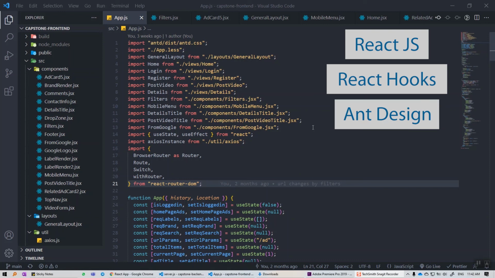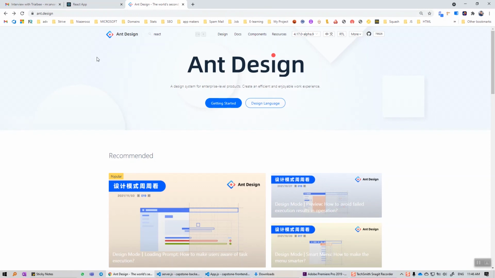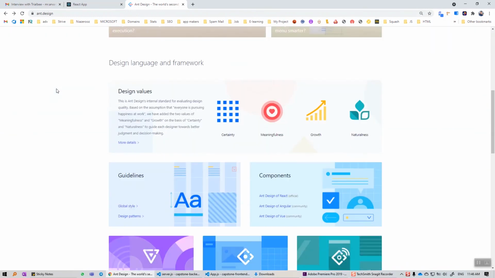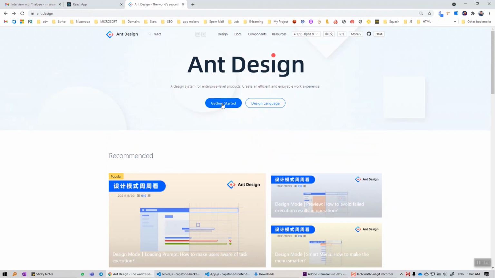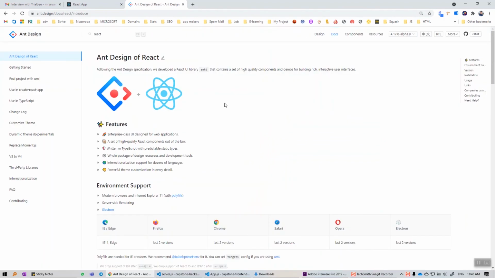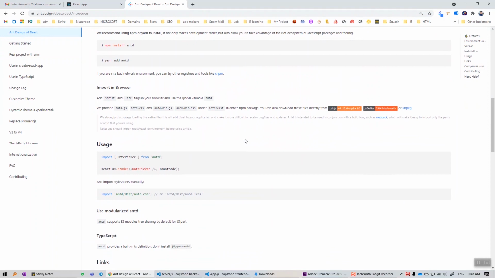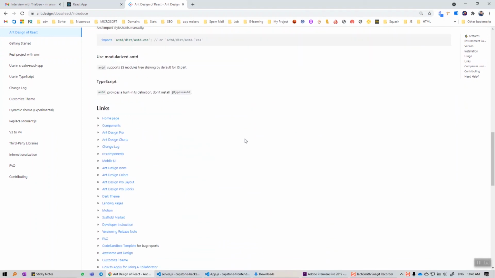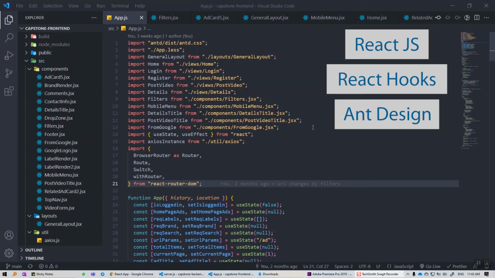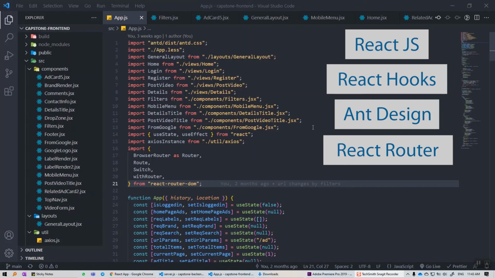Ant Design library has been developed by Alibaba, the famous Chinese e-commerce platform, and I had zero experience using Ant Design before this project. So I went through the documentation and finally I managed to use Ant Design in my project. And in my opinion, it is far better than Bootstrap. In this project, I use React Router DOM for handling the routing, and I use Axios to talk with the backend and make my HTTP requests.